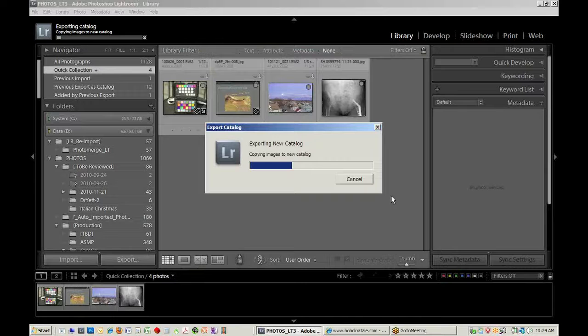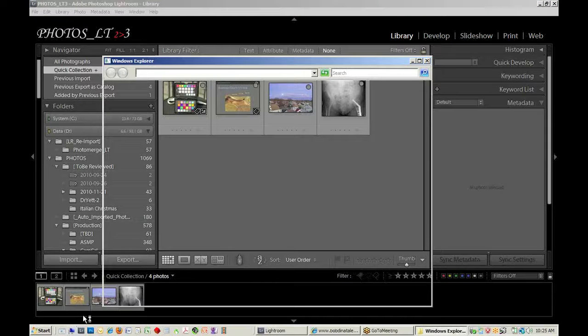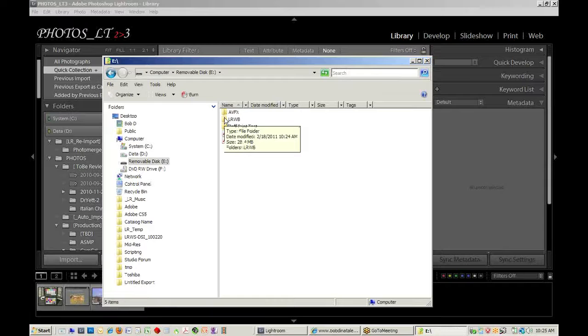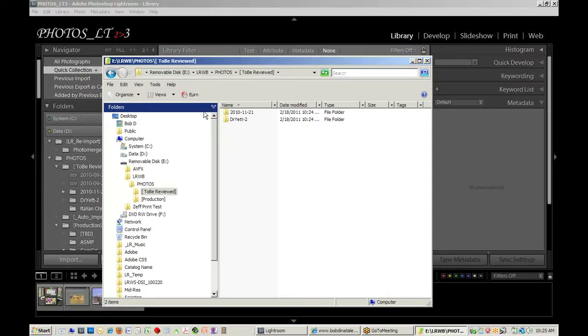When I click this, Lightroom will find those 4 images. All of the Lightroom catalog instructions. As you can see up from the upper left, it exported the files, it completed the task, and that's it. Let's just go ahead and look at our thumb drive. And if you notice, we have a folder called Lightroom Workbench. And inside there is the photos, because that was my directory, to be reviewed, if you remember.